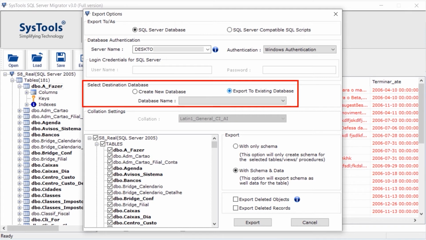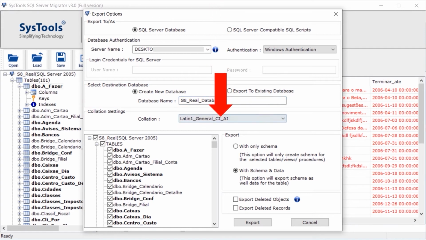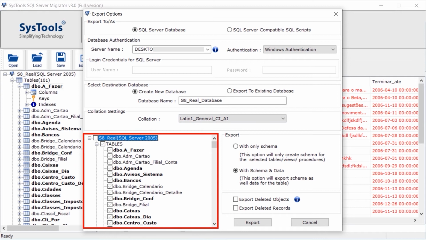You pick any of them as per your requirement. You can also change your migrated database name as per your requirement. Next is collation settings, if you want to add collation settings. You can also select the required SQL Server database objects for the migration process.